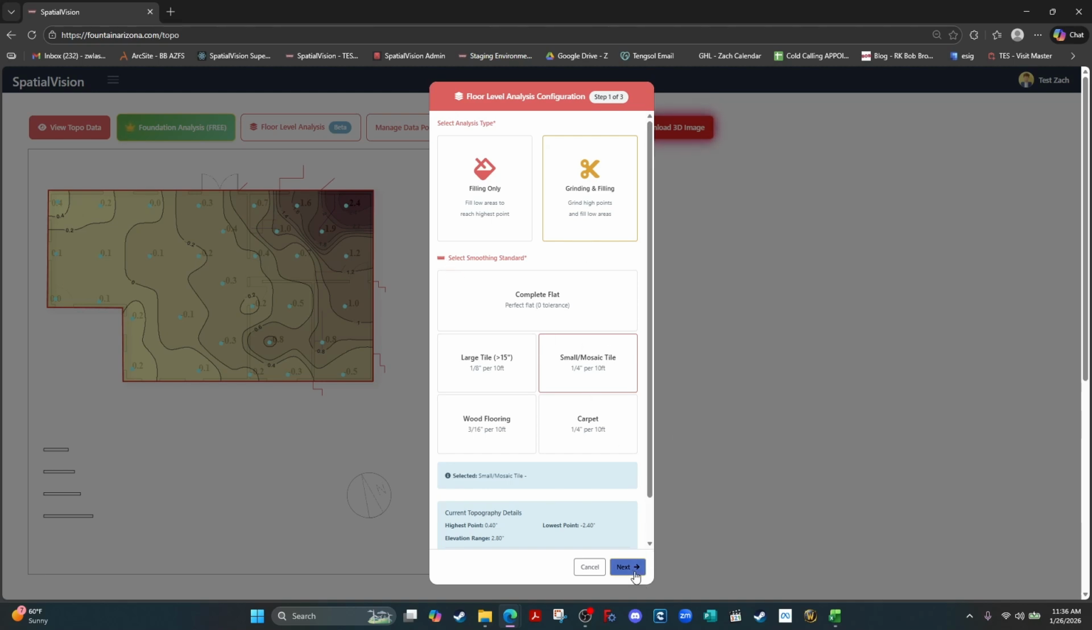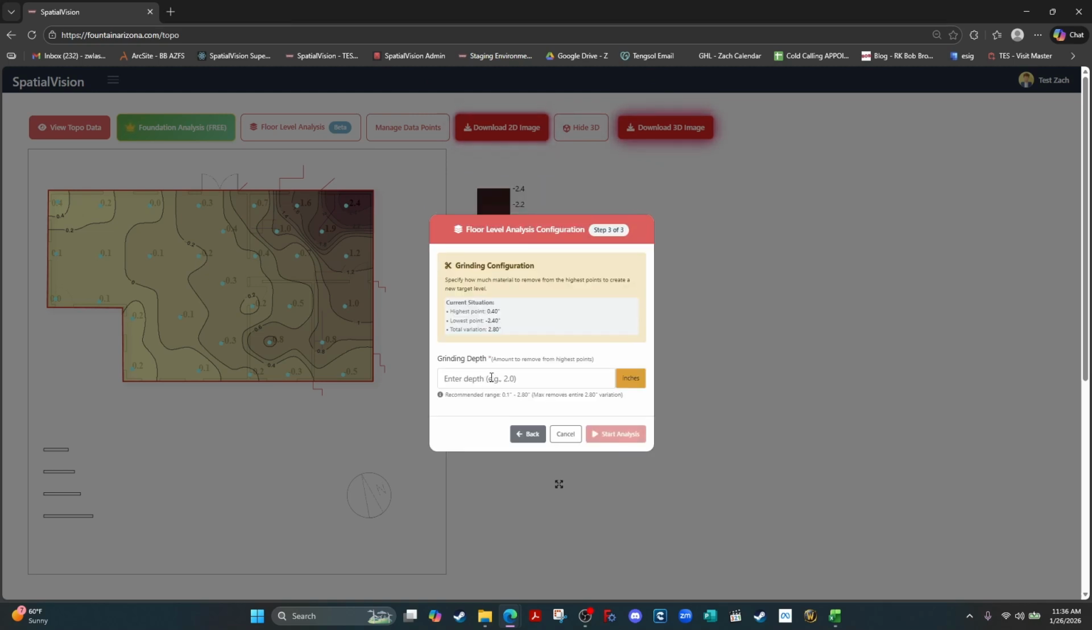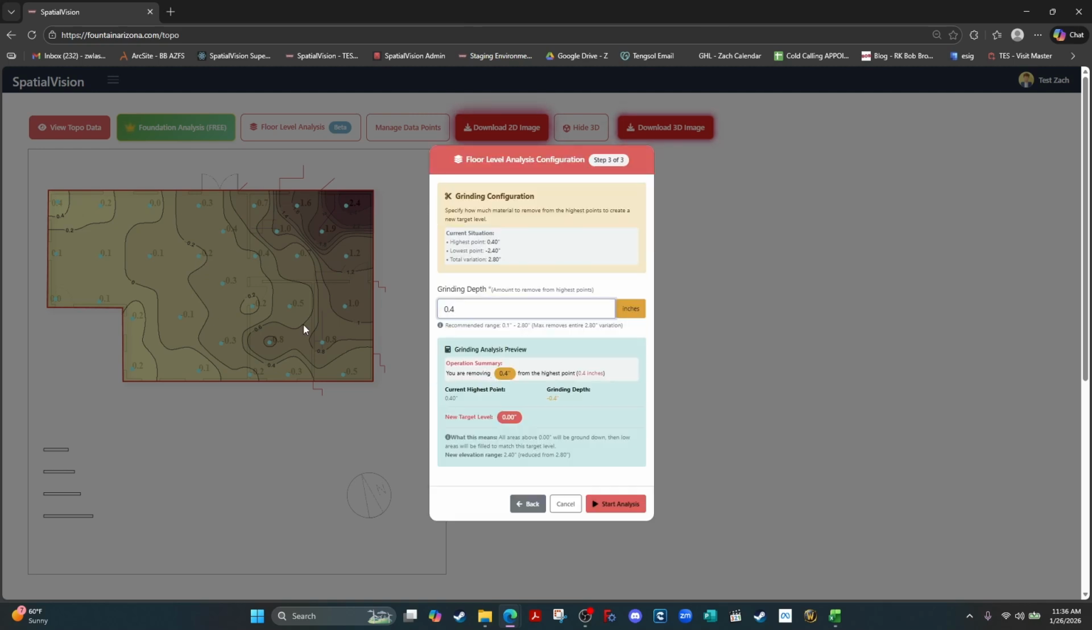So we're going to do small mosaic tile. We can leave our minimum fills off still. We're going to do the same thing for our grinding. So we're going to grind 0.4 down, and then everything will be filled essentially with 0, 0 as our new start point for our tolerance line.